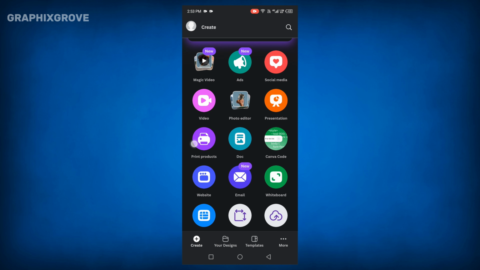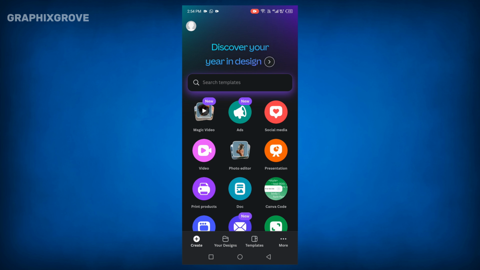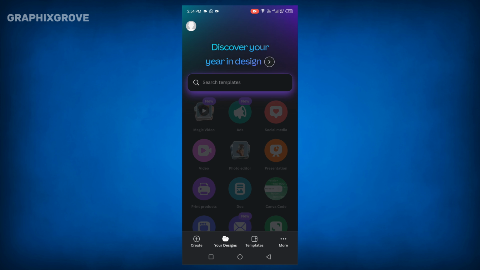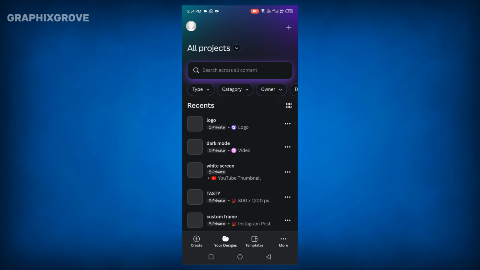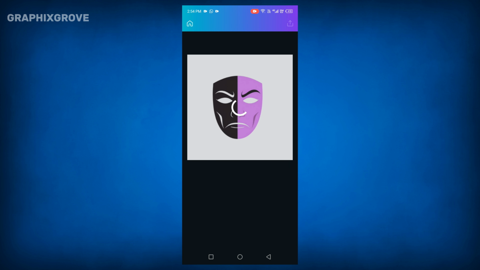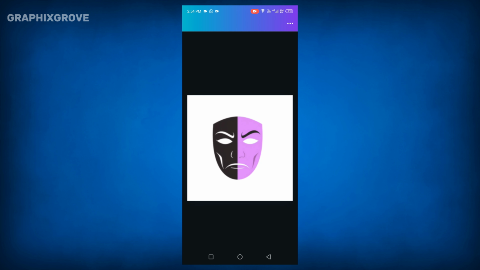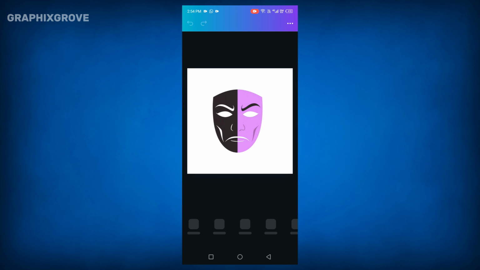Some phones already use system-wide dark mode. In those cases, Canva may follow automatically. If it does not, you can manually toggle dark mode inside the app. Sometimes the app needs a moment to sync with system settings, especially after updates.